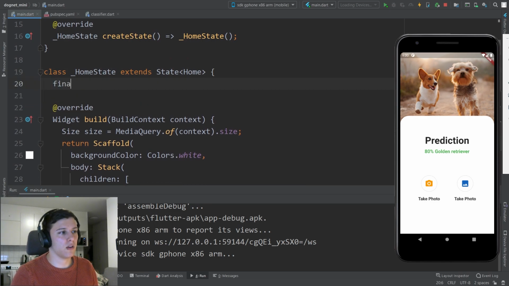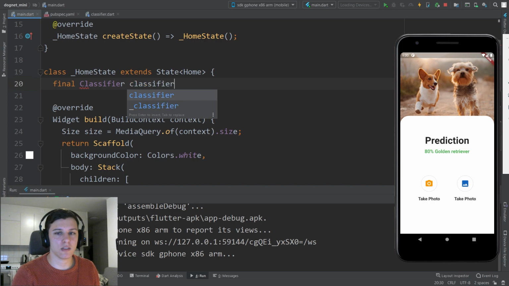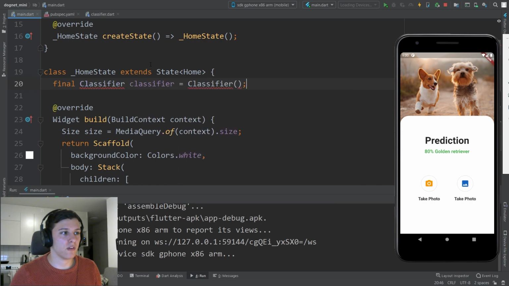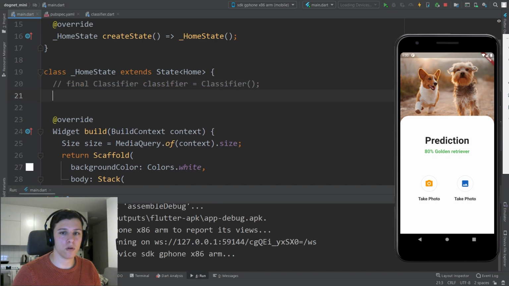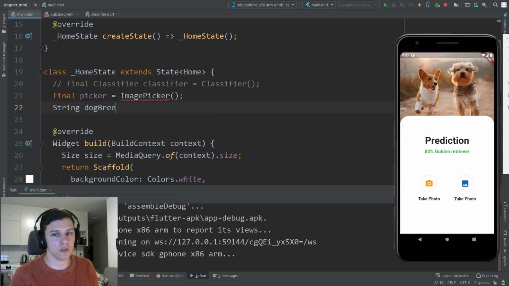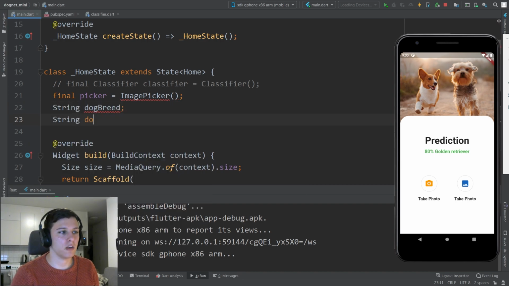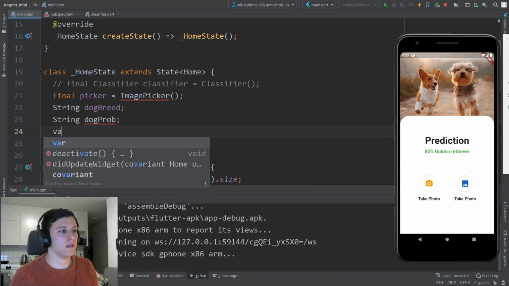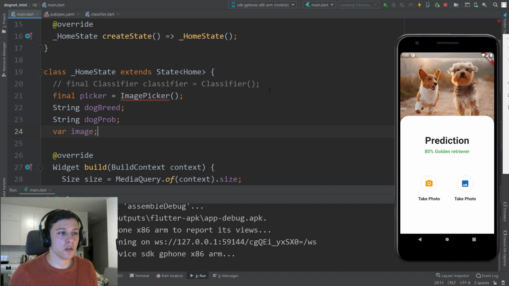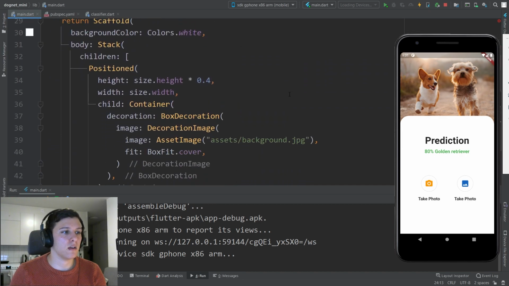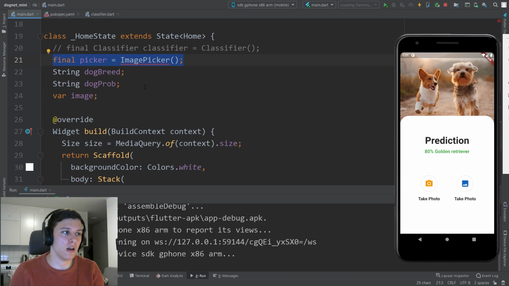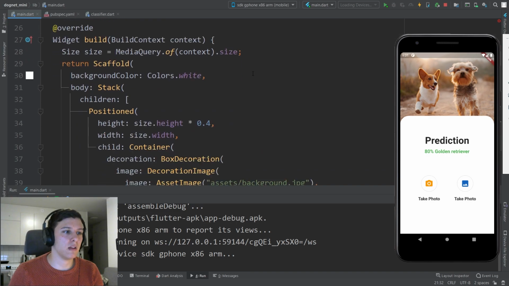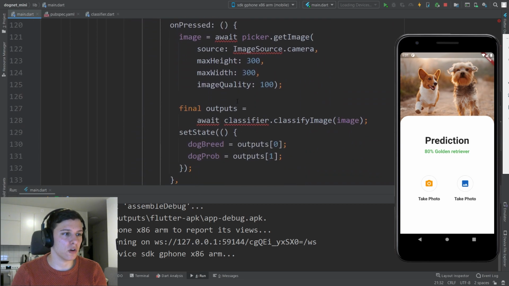So here we're going to be using a final classifier. We'll call it classifier, and we'll initialize that from Classifier. Now we haven't done that one, so I'll comment that. But this is when we're running the TF Lite model. What we can, however, do is final picker is ImagePicker. We're also going to have a string dogBreed, and we're also going to have a string dogProbability. And then we'll also have a variable image. So those are the things that we're going to use. And I notice now that we don't have the image picker package. So we'll do that, but let me just first explain some of the code.